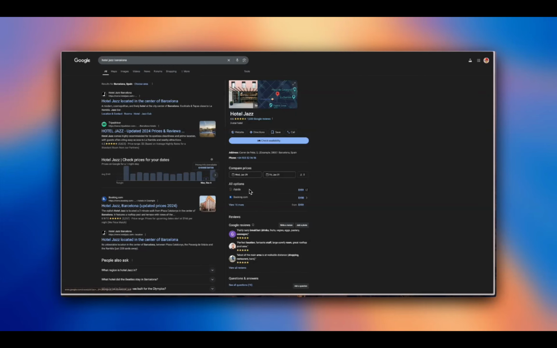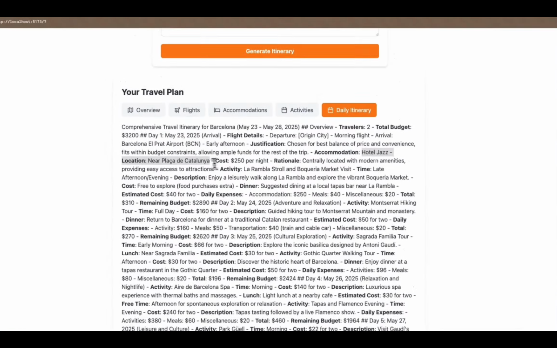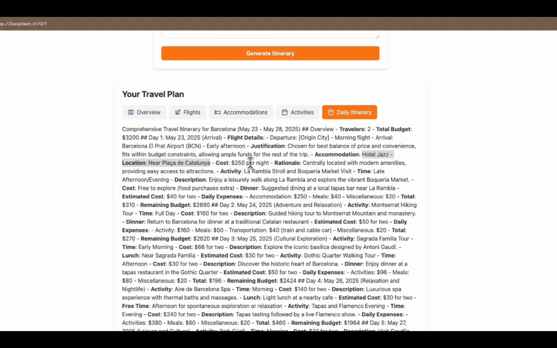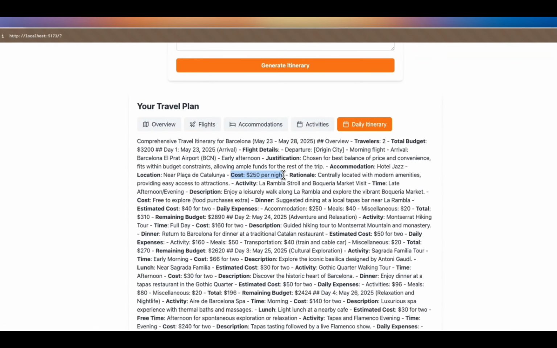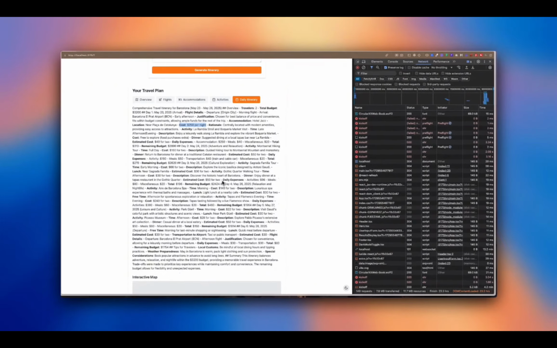You can see the options are probably around 150 per night, and the suggestion provided cost 250 per night, so maybe a little bit high here. Sometimes prices on Google at this time might be a little bit jacked, so just keep that in mind. Or it possibly wasn't able to find the information, so it made it up. So this is where you can fine-tune these things a little bit.